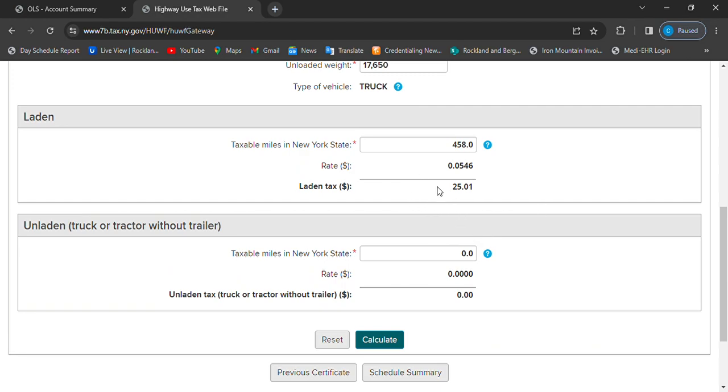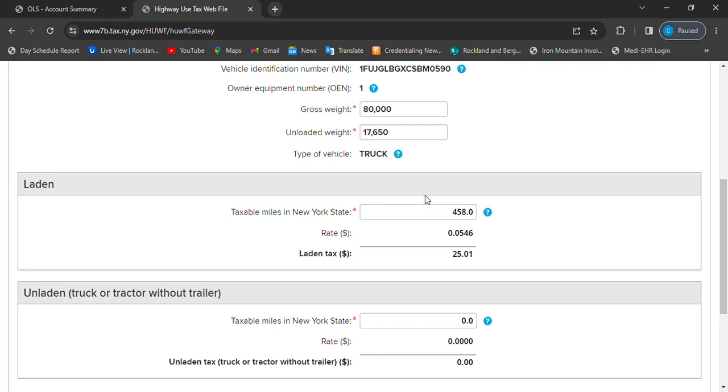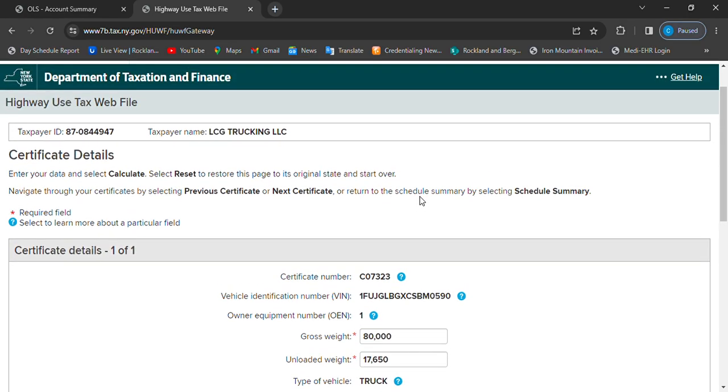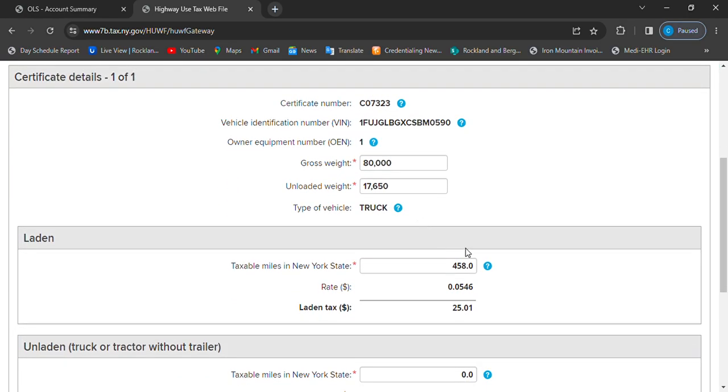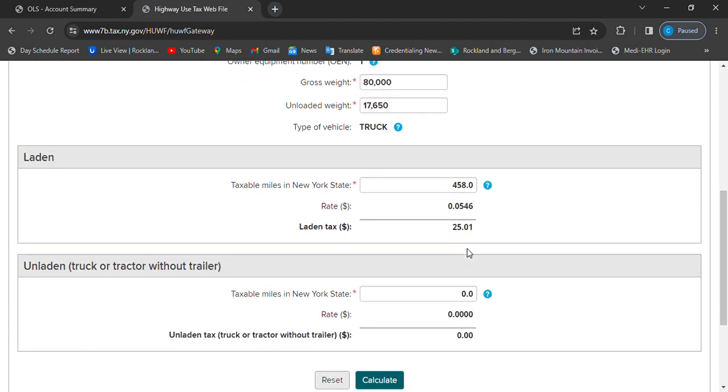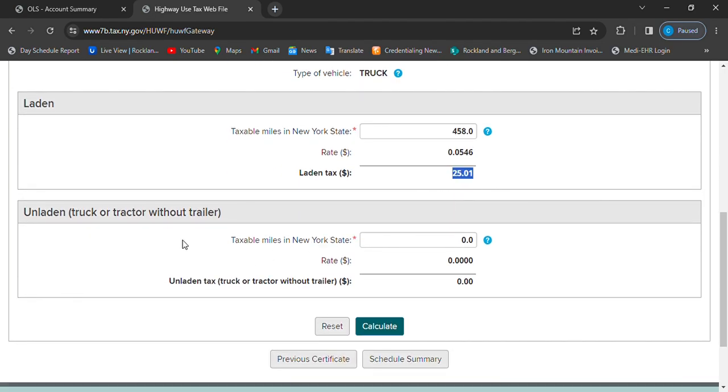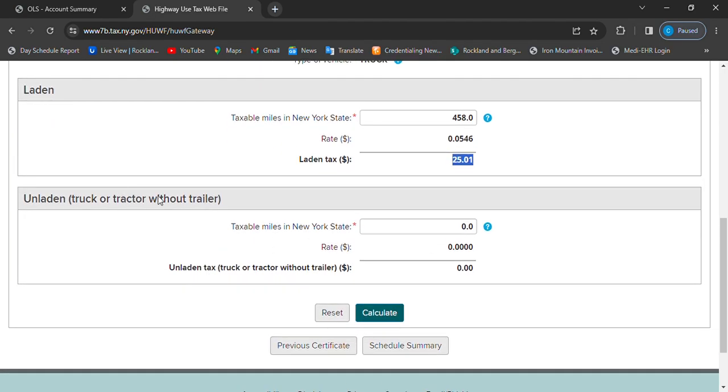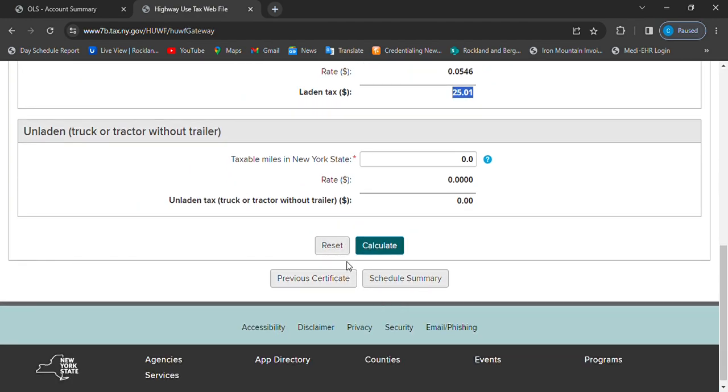I'm telling you guys this, New York is the easiest website you can navigate through, so much better than the state of New Jersey, and it's just self-explanatory. So again, my miles, it's going to give me my rate, nothing unladen, just because I didn't have those options. And then we're just going to continue. We're going to schedule summary.